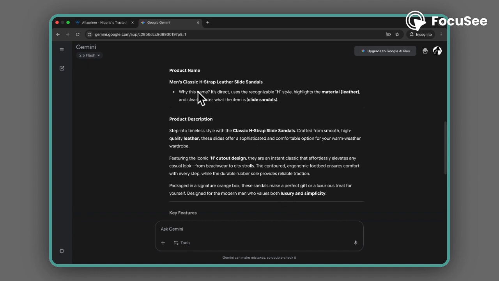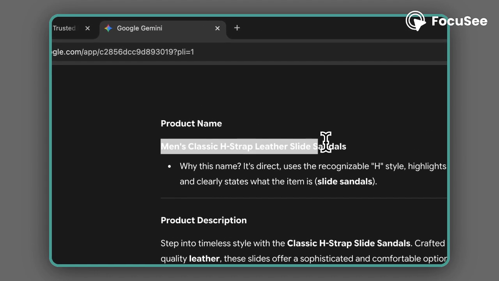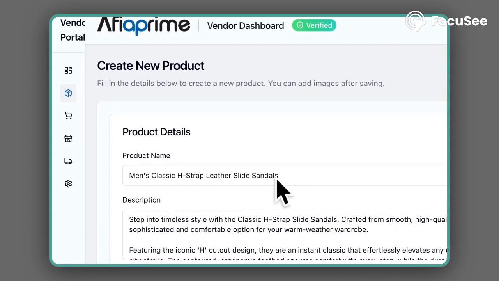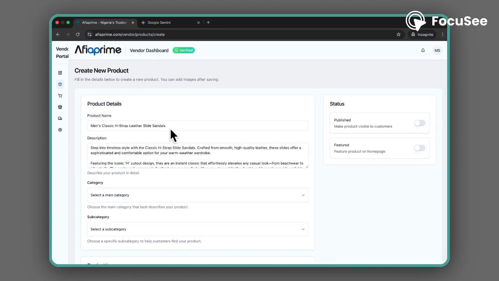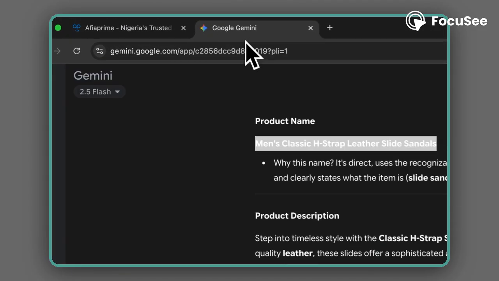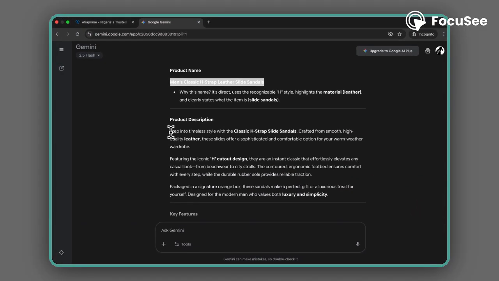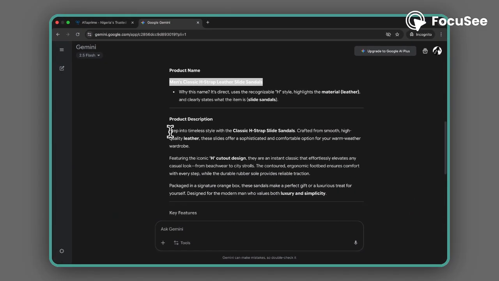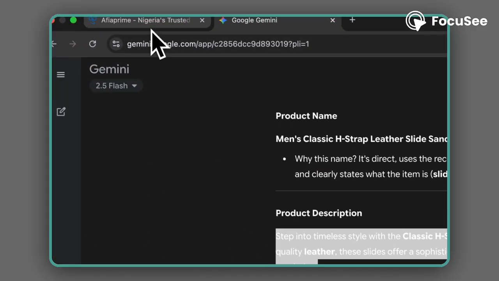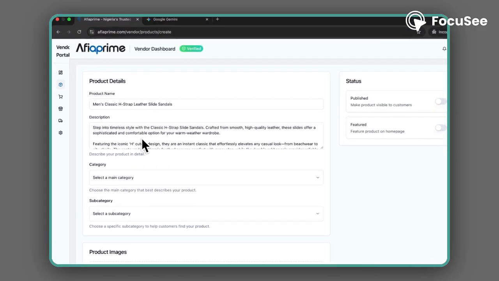You just copy them. Like for product name, you copy the product name and you paste it here. Men's classic H-strap slide sandals. I already did that earlier, that's why they've persisted here. And the description, you simply copy the description it has produced for you. If it's not very suitable to you, you can edit it to how you like. You just copy the description and paste it in this description field.